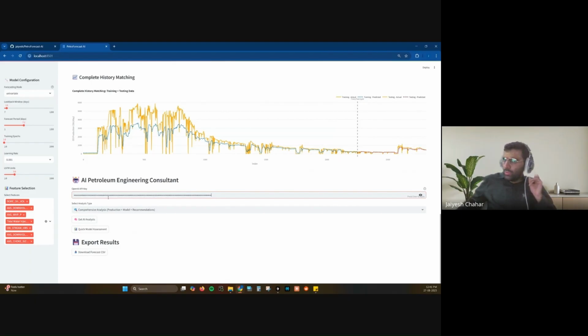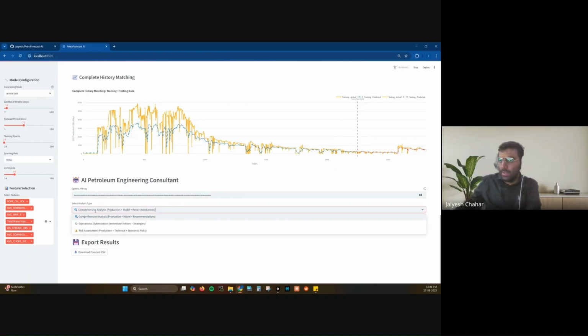So you need to have an OpenAI API key. Basically, OpenAI LLM is being called here. For using the OpenAI LLM, we are required to pay them, and then they provide an API key to us. So I have put my API key here. You guys should use yours, and after that you can select the analysis type. Let's go with the default one.